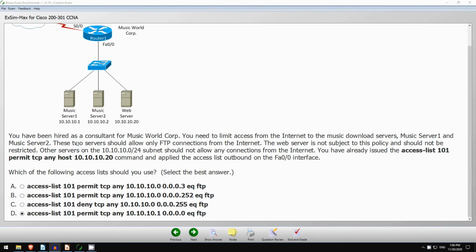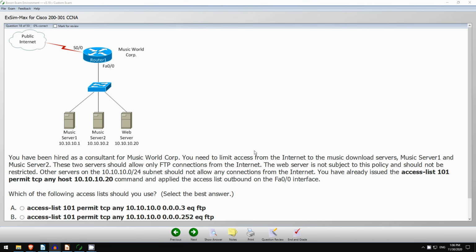Here's the question. You have been hired as a consultant for Music World Corp. You need to limit access from the internet to the music download servers, music server 1 and music server 2. These two servers should only allow FTP connections from the internet. The web server is not subject to this policy and should not be restricted. Other servers on the 10.10.10.0/24 subnet should not allow any connections from the internet.